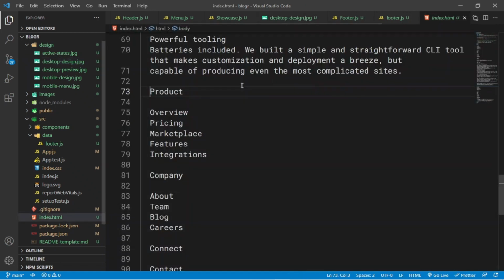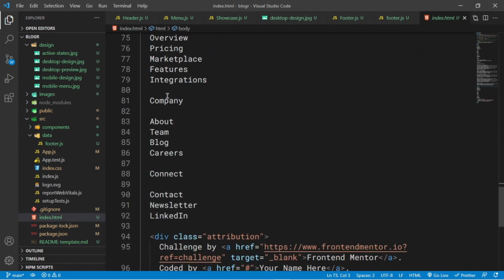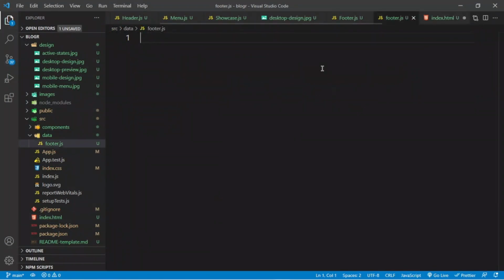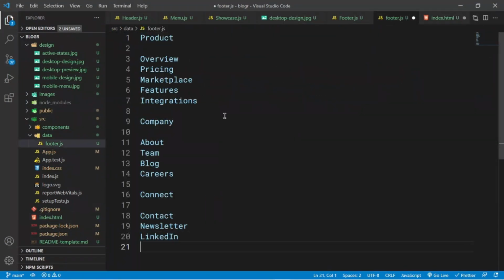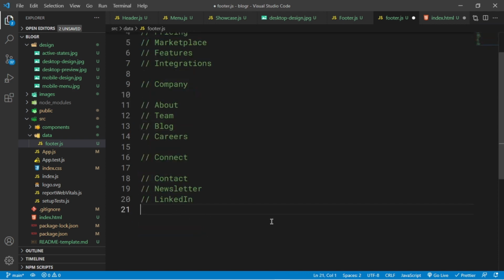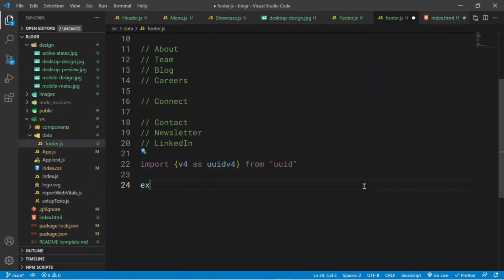Now, when I go back inside my index.html, I'm just going to grab all of this up to here and cut it out. Then go inside this footer and paste it inside here, but grab all of it and paste it inside a comment. Below this, I'm going to say import v4 as uuidv4 from uuid, which we are just installing. And then I'm going to say export const footer, so I'm going to give it a named export.